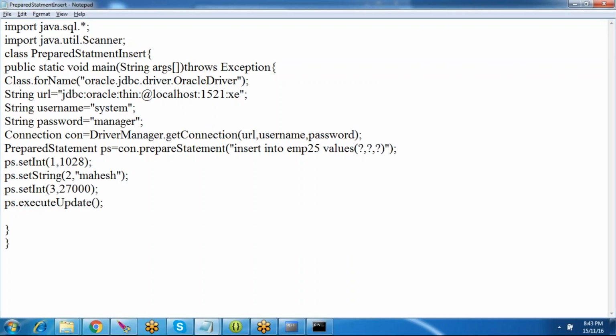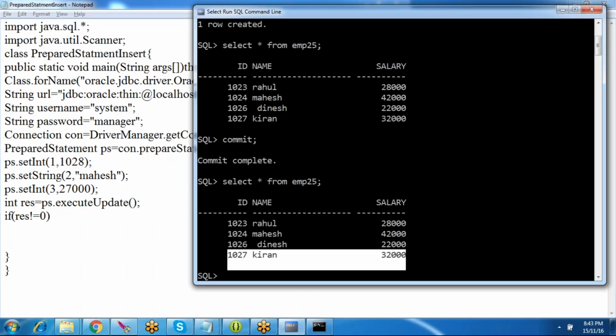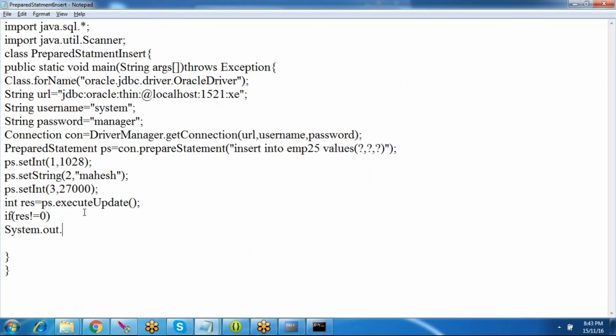When you call executeUpdate, it will return an integer if the method is executed successfully. Then if res not equals 0, here you can write System.out.println, and for res we can say record inserted. And if you want, you can insert a number of times.